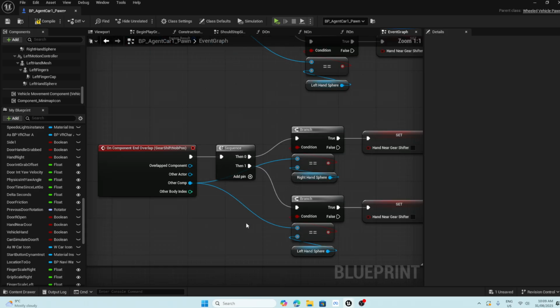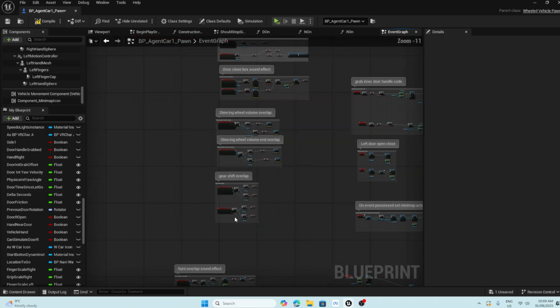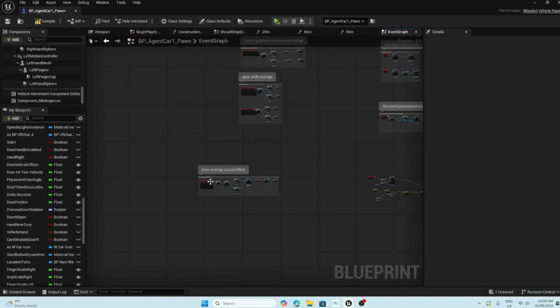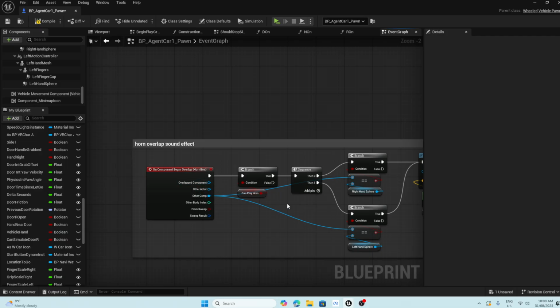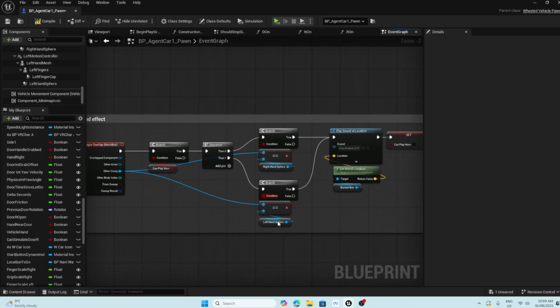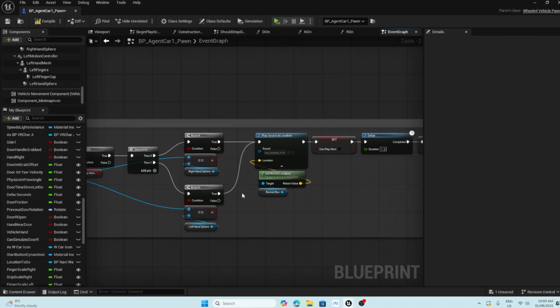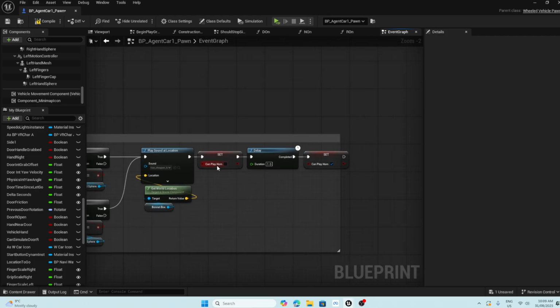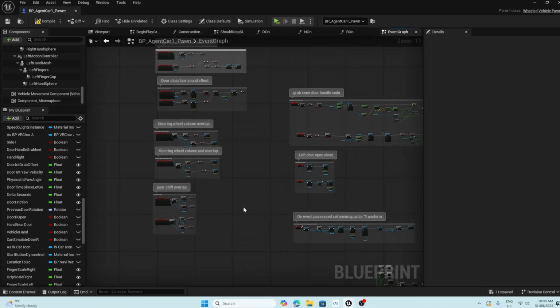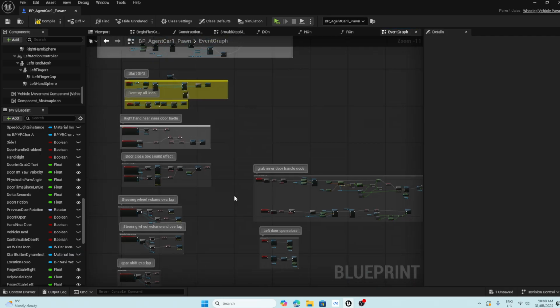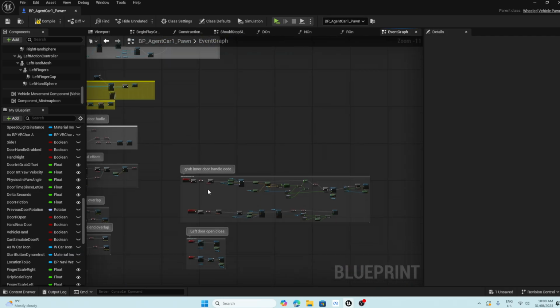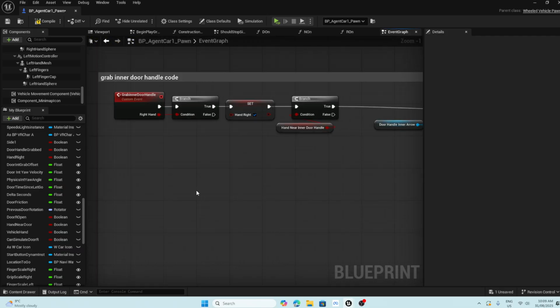And we just have our end overlap for that one. Let's have a look down here. We have our horn box, so it can play horn. Get our right hand and our left hand spheres, play the sound, can play horn turned off, delay, and then can play horn. So you don't play it multiple times within a very small amount of time. You can only honk your horn every 1 second.